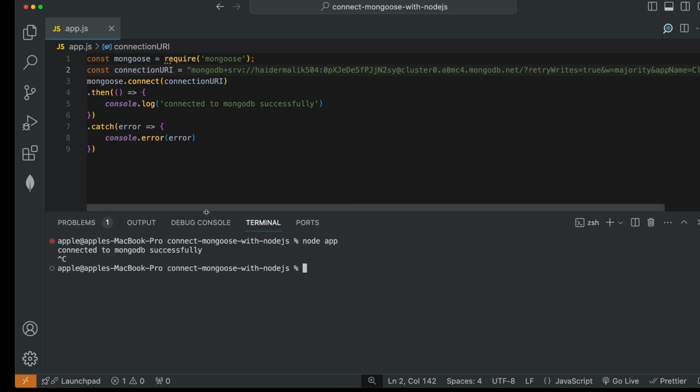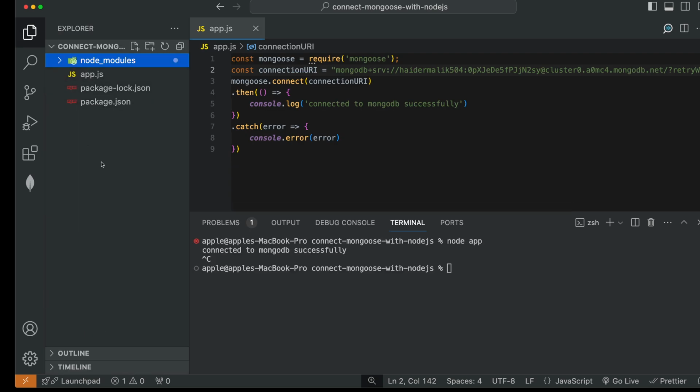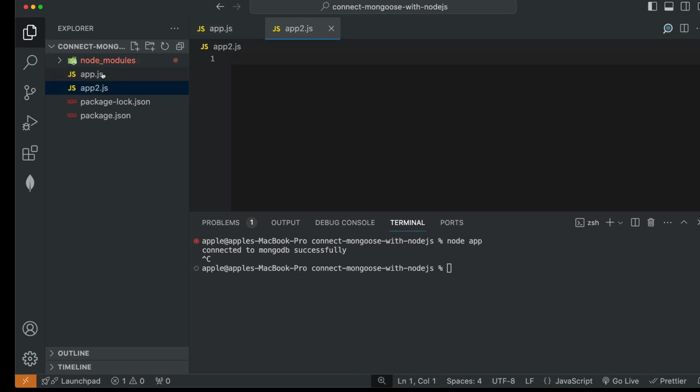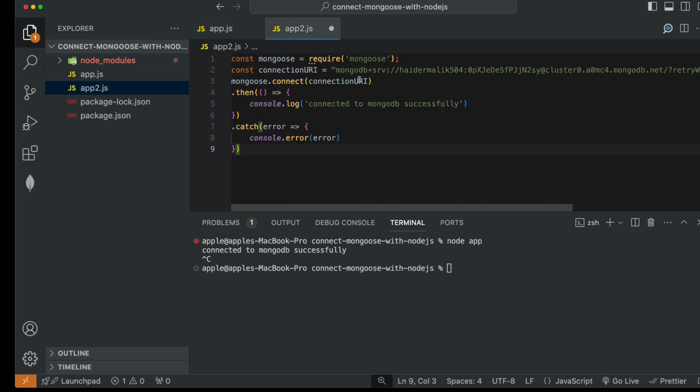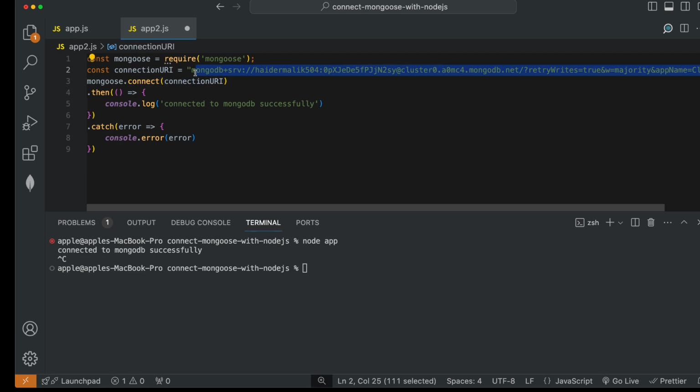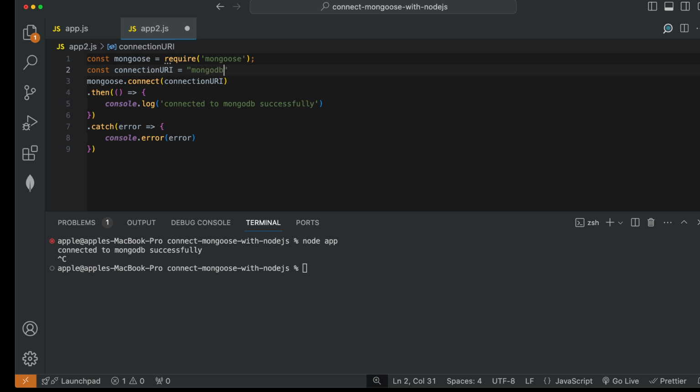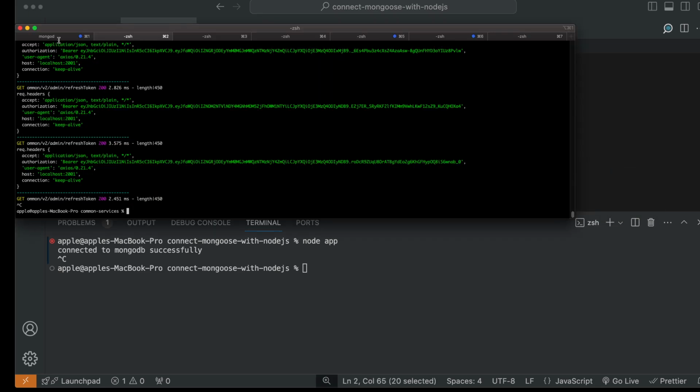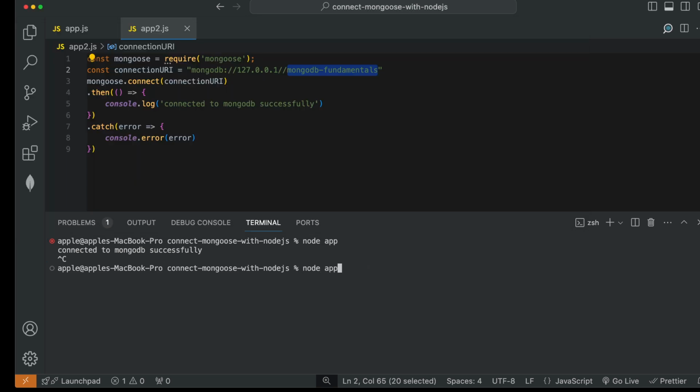There is another way you can connect with MongoDB. I can create another file, app2.js. Let's copy everything and paste it here. Instead of the MongoDB Atlas URI, you can use the local MongoDB, localhost, or 127.0.0.1. Here you gotta provide your MongoDB database name. I can say MongoDB fundamentals. I already created that database. Make sure your local MongoDB server is running. My MongoDB server is running. Node app2. You can see I have successfully connected with MongoDB.